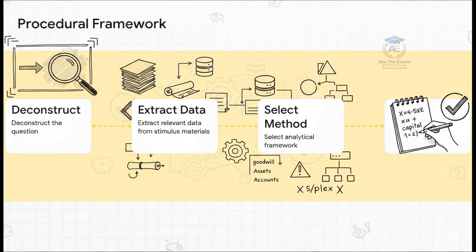Step 1. Deconstruct the question. What is the hidden constraint? Are we adjusting for goodwill through the capital accounts or retaining it on the books? Step 2. Extract the relevant data. You pull only the numbers you need from the noise. Step 3. Select your analytical framework. Are we revaluing assets first, doing current account transfers? Step 4. Execute with strict notation. When Alex just tried to rush the math and Sam just tried to write a generic essay, they both failed. You have to follow this exact sequential pathway to unlock the marks.